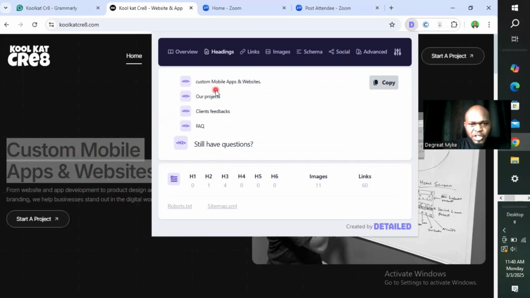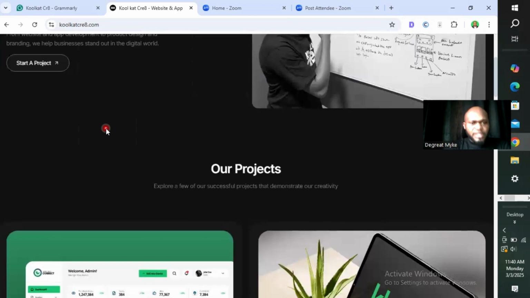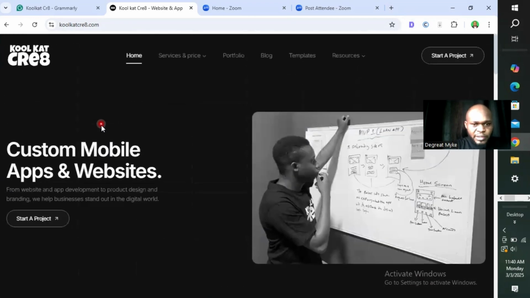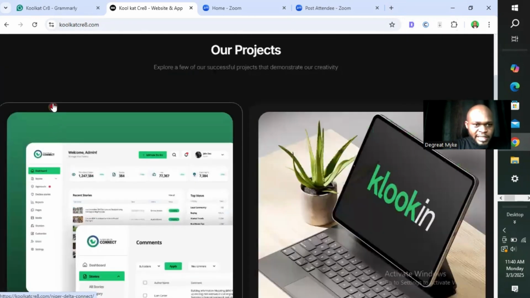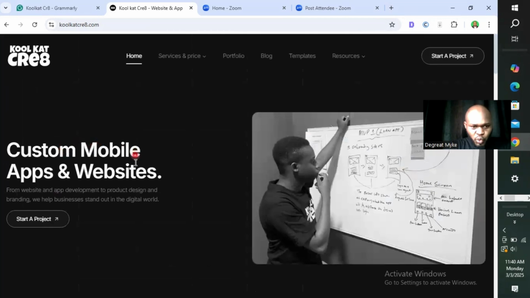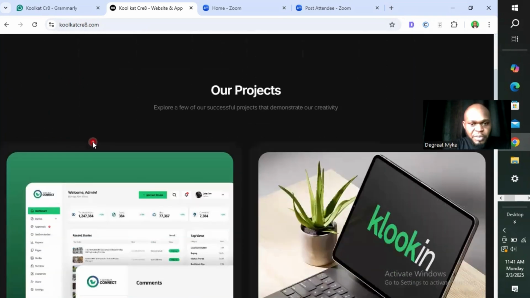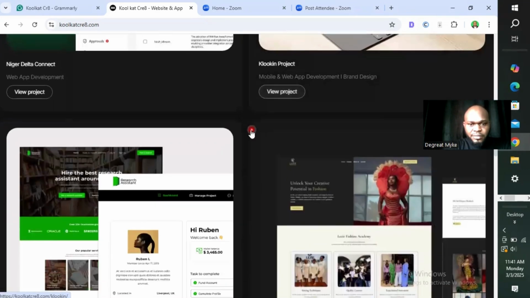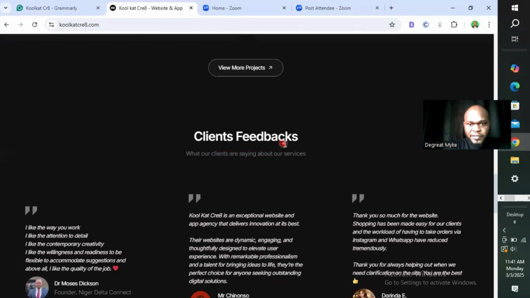That is an H3. But ideally, since it is the first heading on this particular web page, ideally, it ought to be an H1. It ought to be an H1. That is the first heading on this particular web page. Now, looking at this particular one, our projects. Now, based on the analysis we've done using the Detailed SEO Chrome extension, you can see that this is an H3 tag. And looking at this client's feedback.